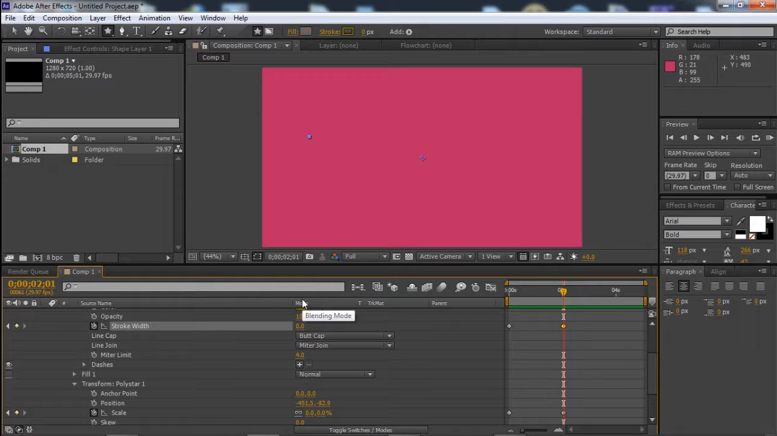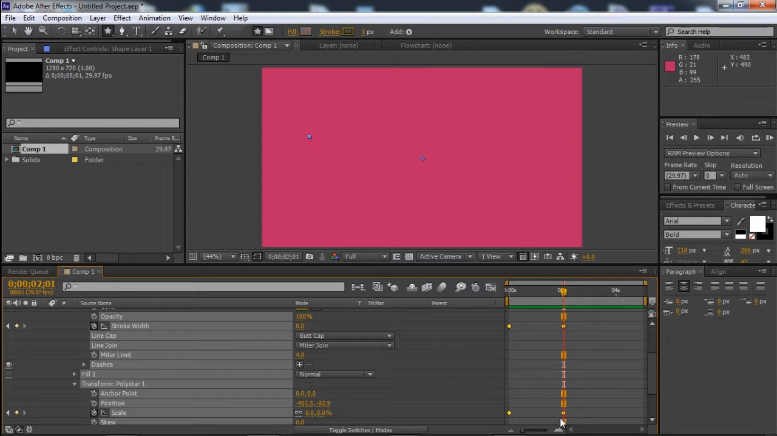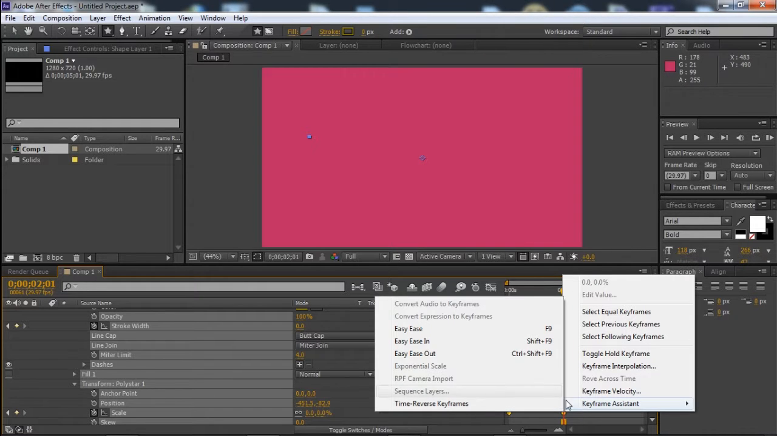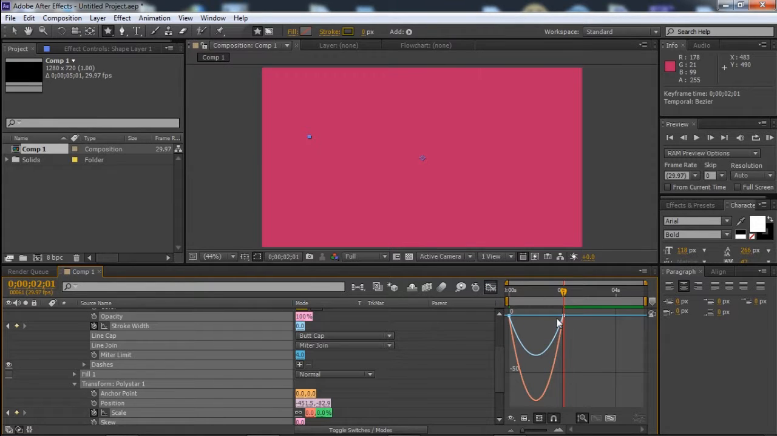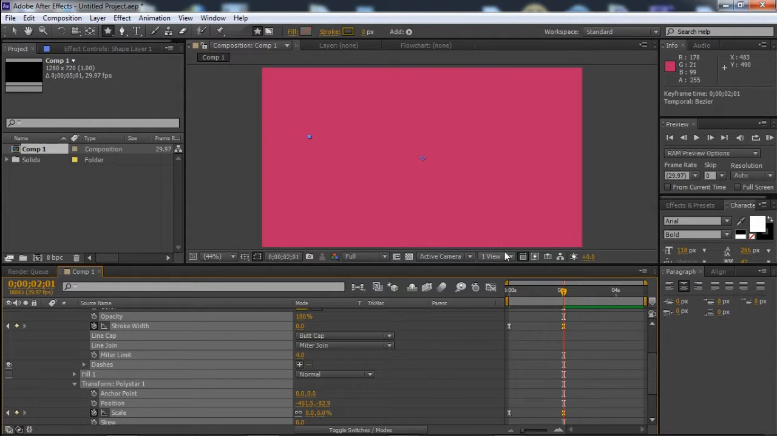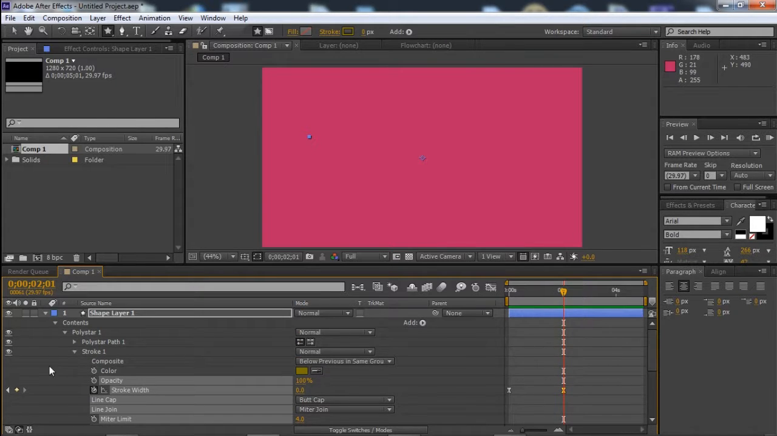So now we will ease these keyframes. Click keyframe assistant and easy ease, or you can press your F9 key. Now we will go to graph editor and move the last keyframe points like this. Okay, looking super cool.